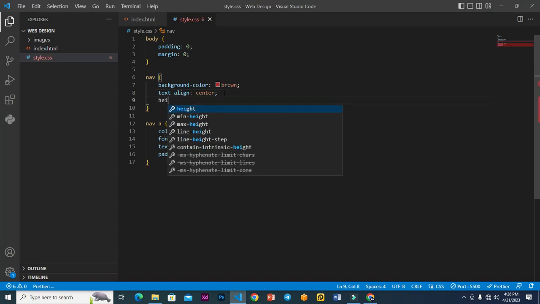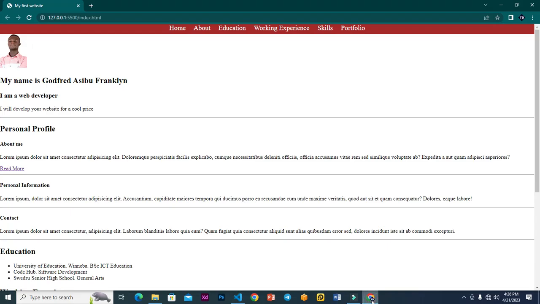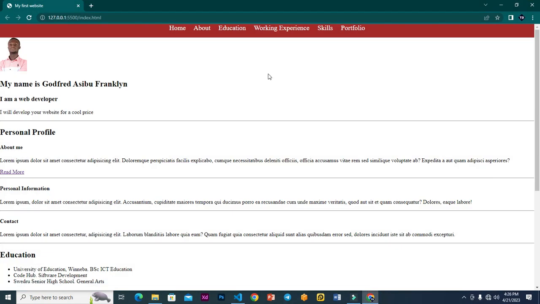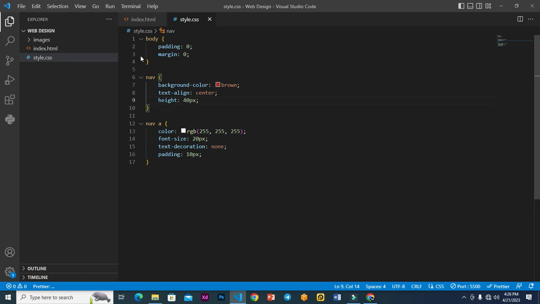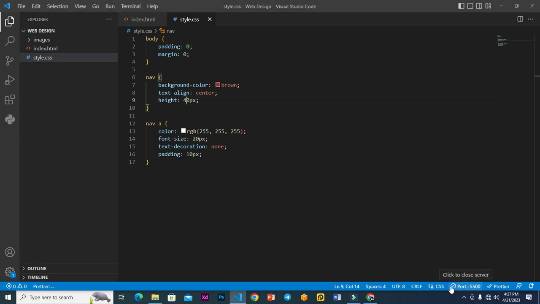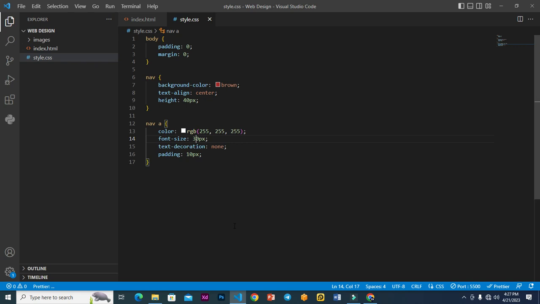I also like to set the height and leave the height at 30 pixels. Let's see how they look like. All right, let's change to 40. Okay, good. And now we'll come back to the child, that is the A, and then we can maybe increase the padding to maybe 30 pixels. And then we have this right here. No, font size, oh sorry, padding to 20.